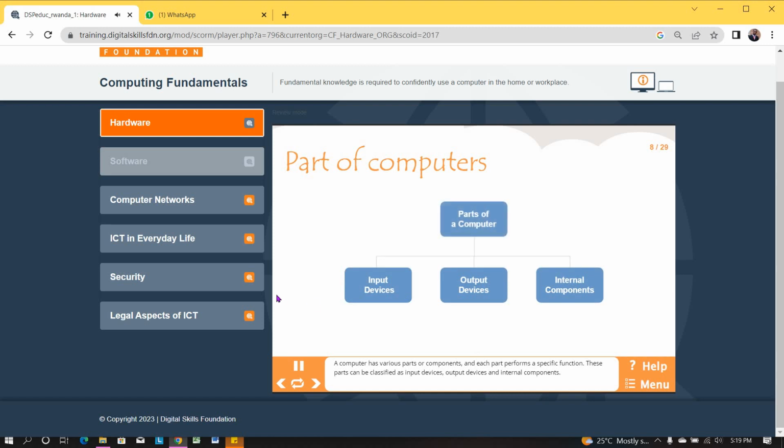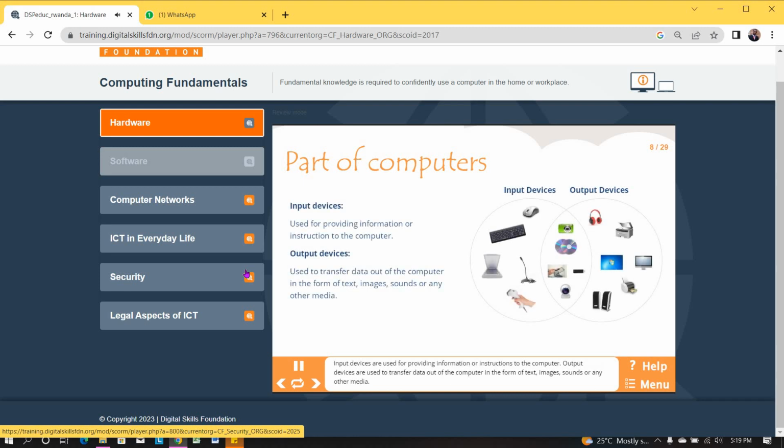A computer has various parts or components, and each part performs a specific function. These parts can be classified as input devices, output devices, and internal components. Input devices are used for providing information or instructions to the computer. Output devices are used to transfer data out of the computer in the form of text, images, sounds, or any other media. Some devices are now both input and output devices.